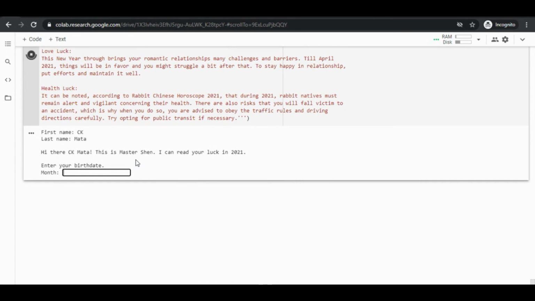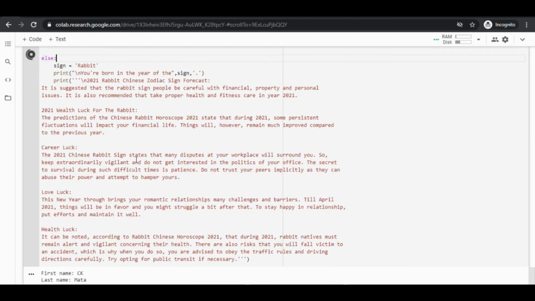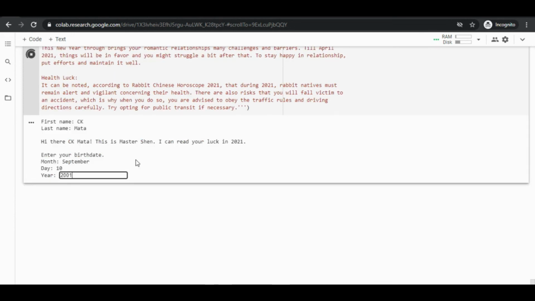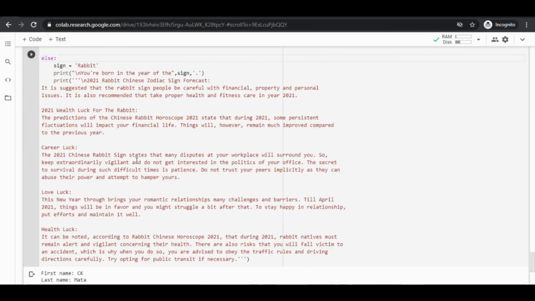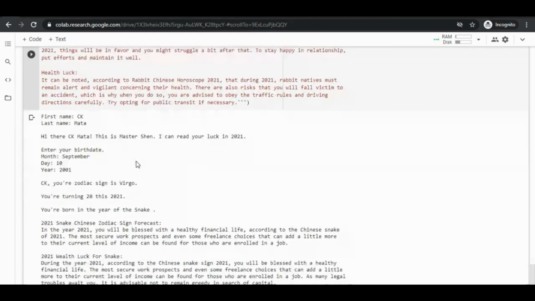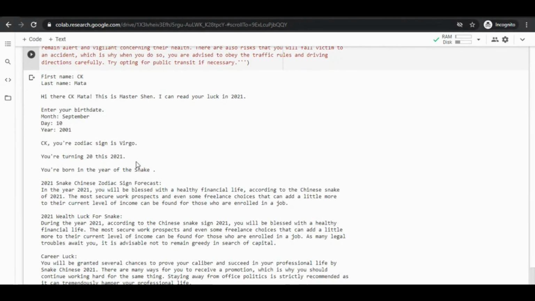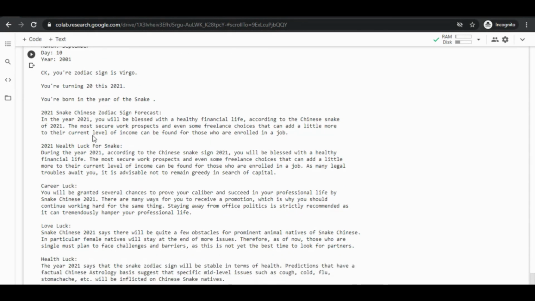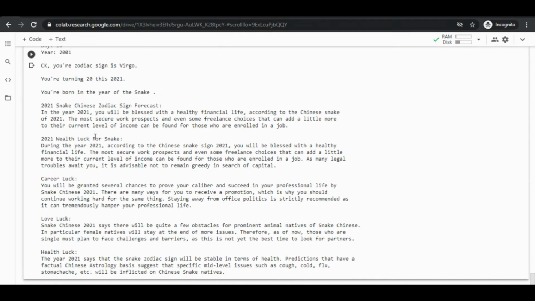It prompts us to enter our birth date, or my birth date. So month is September. The day is 10 and the year is 2001. And after having all this data, it tells us the readings already. So CK, your zodiac sign is Virgo. You're turning 20 this 2021. You're born in the year of the snake, and it tells us a feng shui reading from wealth to career to love, and then the health log.